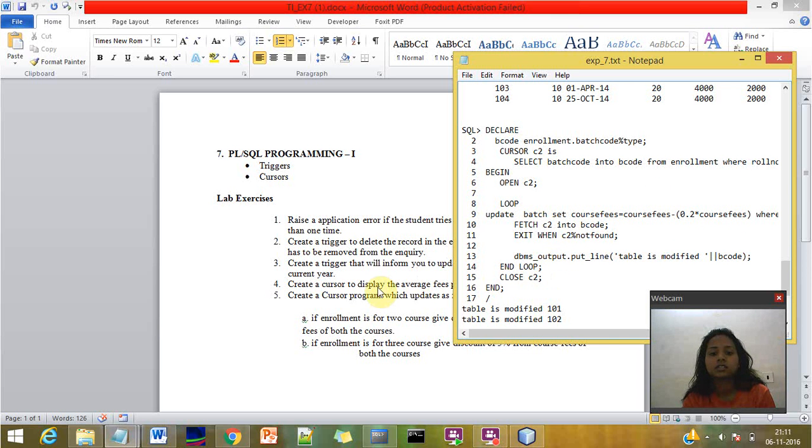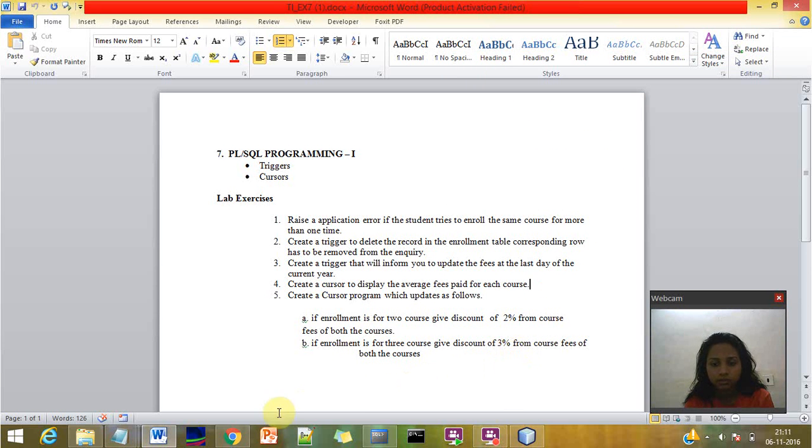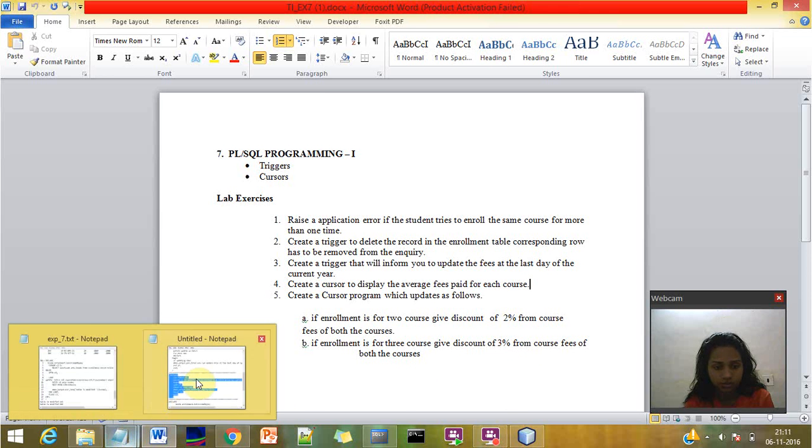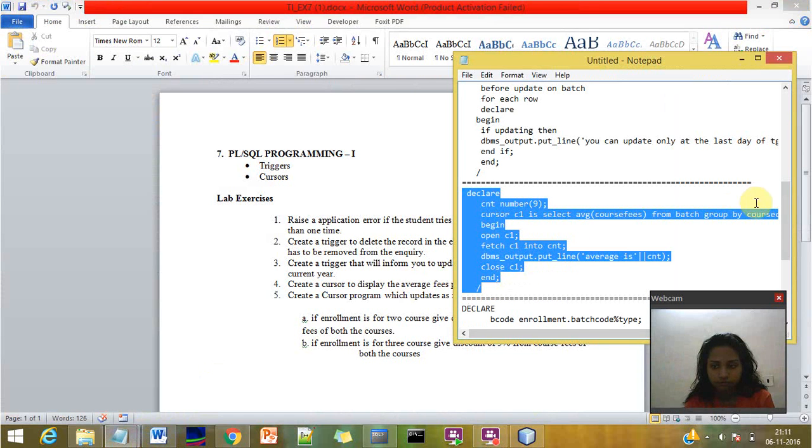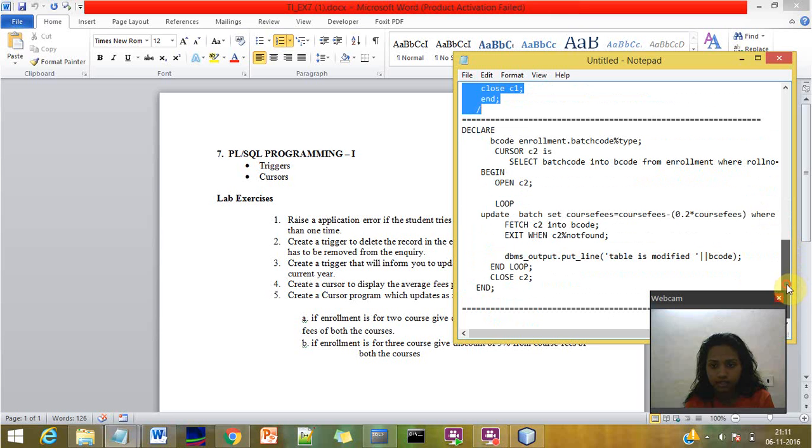And the second one is, if enrollment is for 3 courses, give a discount of 3% from the course fees for both the courses. This is my syntax. For 2% it is 0.2. Similarly, if I have to give a discount of 3%, in place of 0.2 I'll just replace it with 0.3.